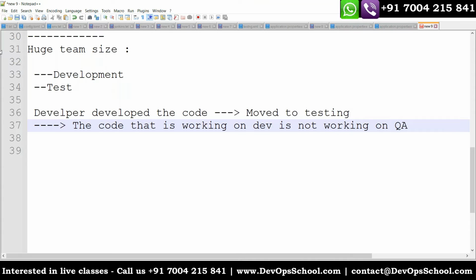Maybe the developer is using a different Docker version than the tester's Docker version. Anything may be possible, right? There is a possibility of having a different kind of setup, different prerequisites and libraries. So different libraries are there. Maybe whatever library or prerequisite is needed, the developer doesn't have the setup.